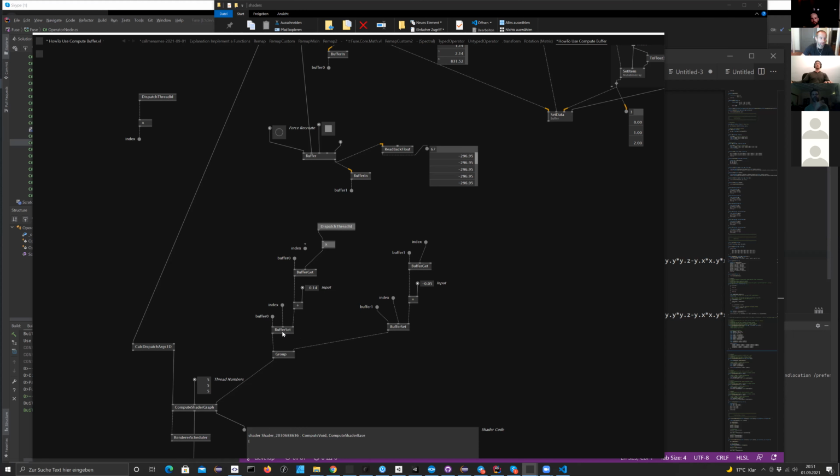So what you see here is we have the same buffer again, and here we set it. But you could also have, of course, multiple buffers. And instead of taking the same buffer and replacing its value, you can have another buffer and then insert the value there.